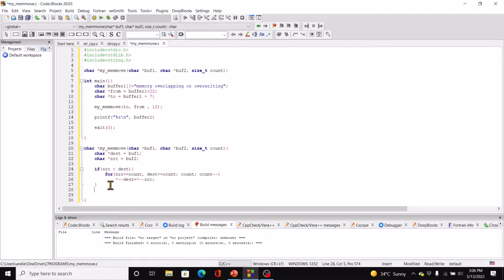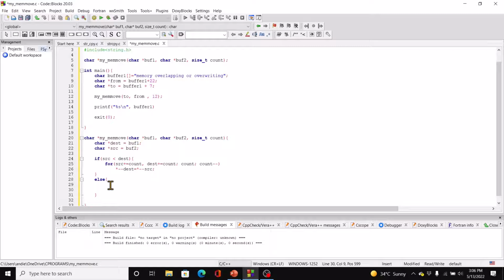Else, so that's if source is not before destination, which means it's after destination, then you can use either a while loop or a for loop. For, no initialization there, the loop will run as long as count is not equal to 0 and count minus minus, right? So count will decrease by 1 every time the loop is executed. The instruction here will be *destination++ = *source++.